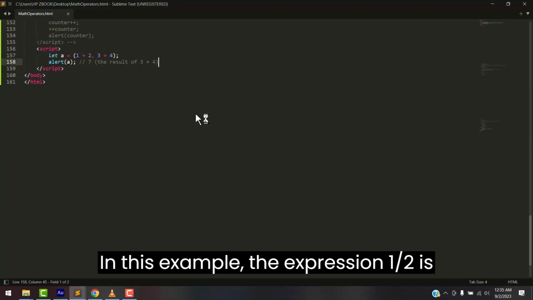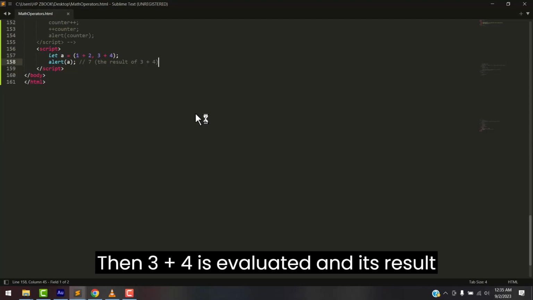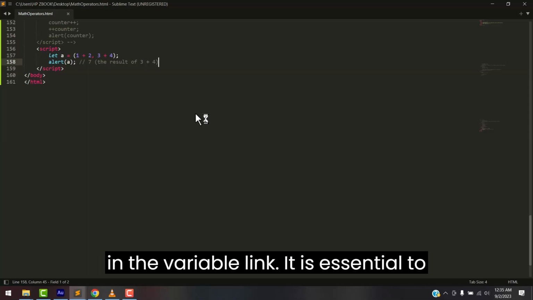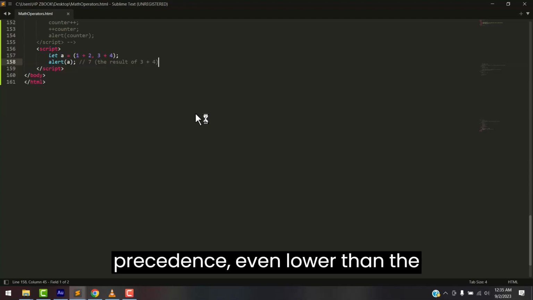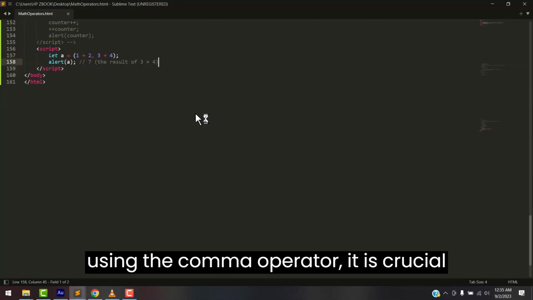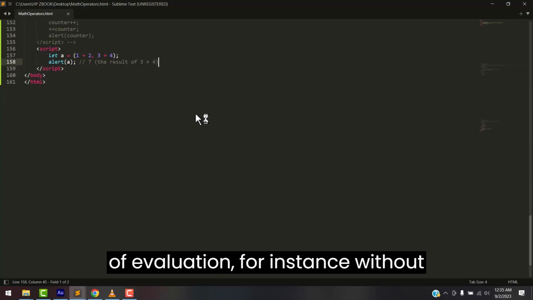In this example, the expression 1 + 2 is evaluated, but its result is discarded. Then 3 + 4 is evaluated, and its result 7 is returned as the final value stored in the variable a. It is essential to note that the comma operator has very low precedence, even lower than the assignment operator. Therefore, when using the comma operator, it is crucial to use parentheses to control the order of evaluation.